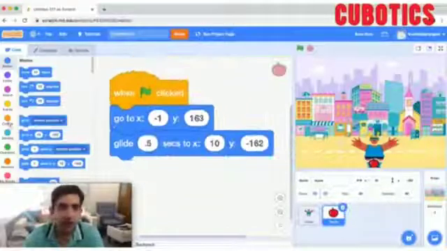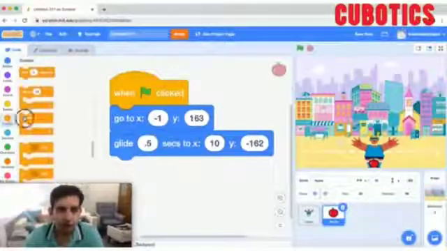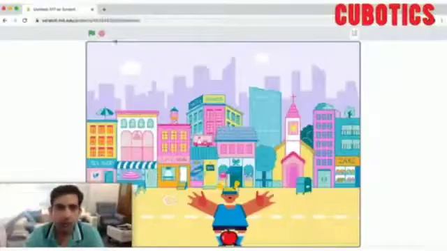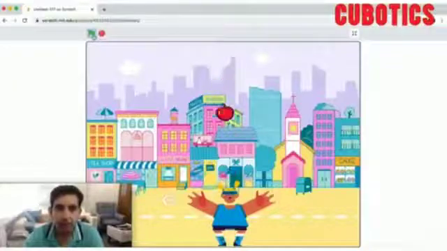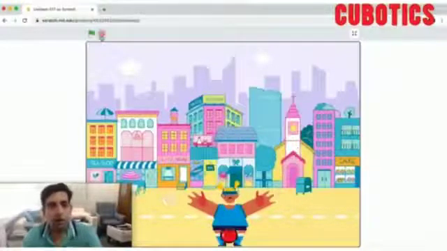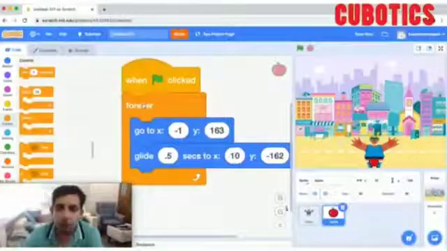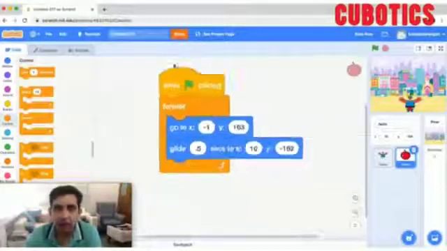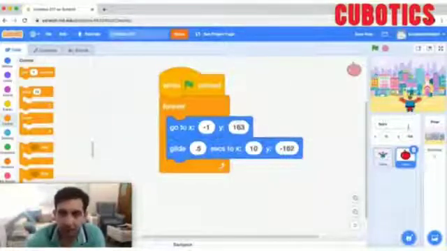Okay, and then again what you can do is you can take a forever from control and just put it around it. So what will happen is the apple will keep falling. It will come on top, it will go down. Okay, now what is the next thing we want to do, guys? Right, we've done the apple that starts from the top, and it glides all the way below.